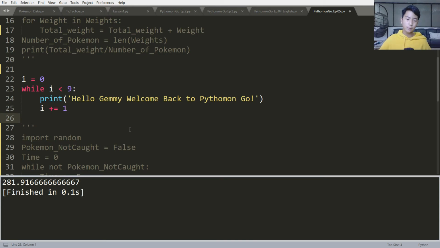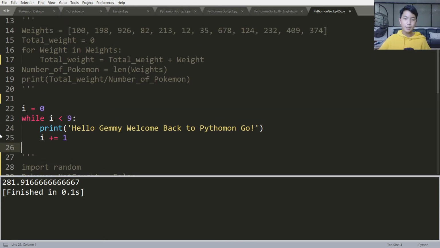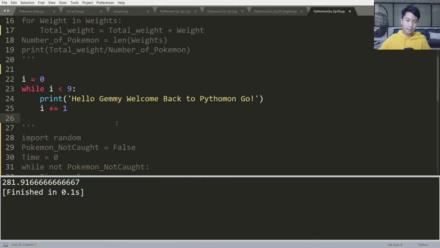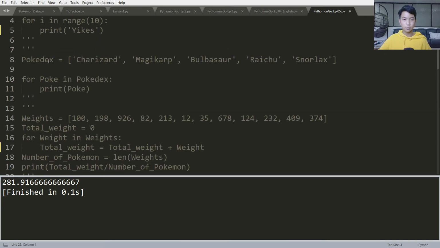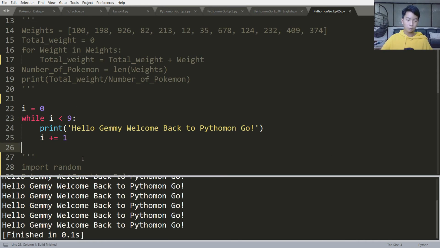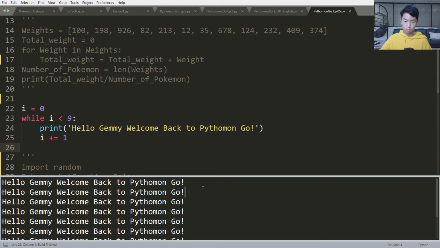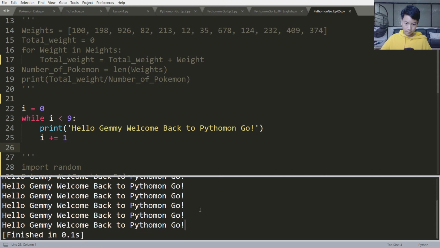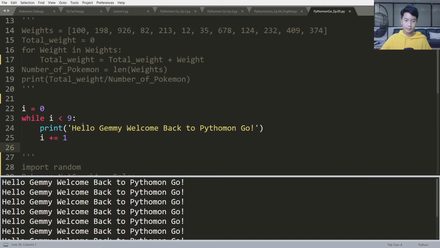So here we have one prime example of the while loop. It's kind of like the for loop, I could say, but this one has a limit of 10, and it'll print out "Hello Jemmy, welcome back to Pythomon Go" 10 times. So I'll run it first and then I'll tell you how it works. 1, 2, 3, 4, 5, 6, 7, 8, 9. As you can see, it printed out 9 times, and I'll tell you the logic behind it.